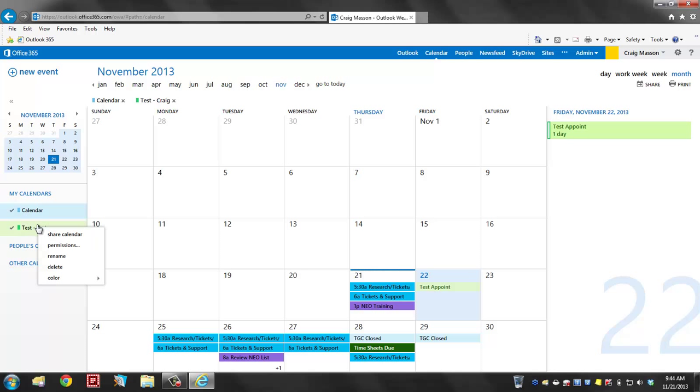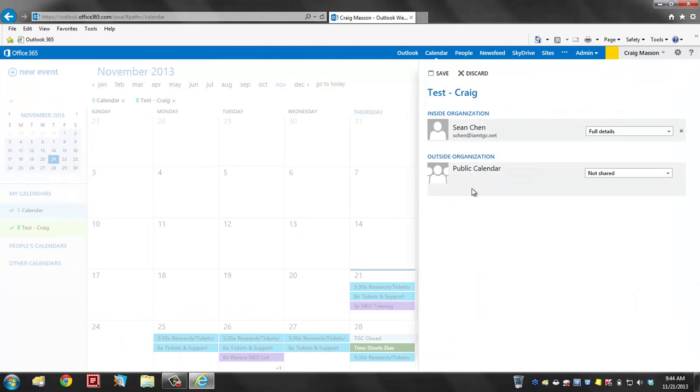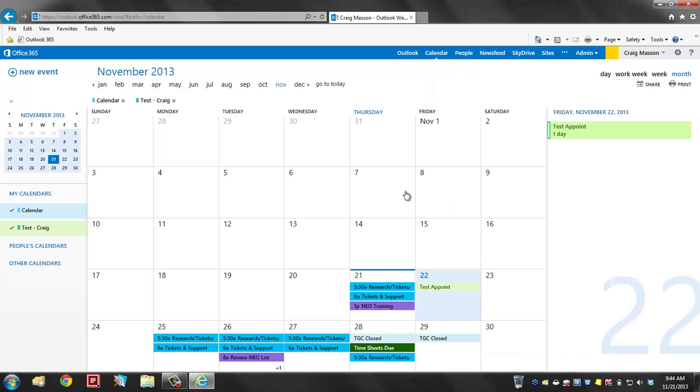And then if I right click the test calendar and go under Permissions, you should see who I've actually shared my calendar with. So you'll see Sean's name under there, and you'll see the permissions that are assigned to him. Also take note that the calendars under My Calendar are now color-coded. I have a blue calendar for myself, and the test calendar is green.